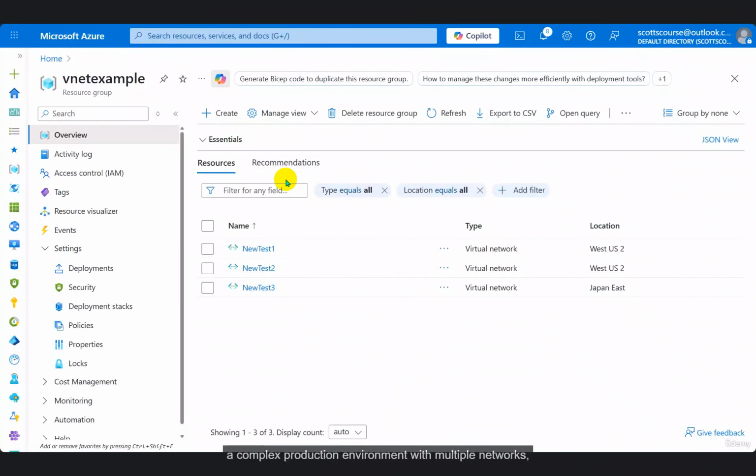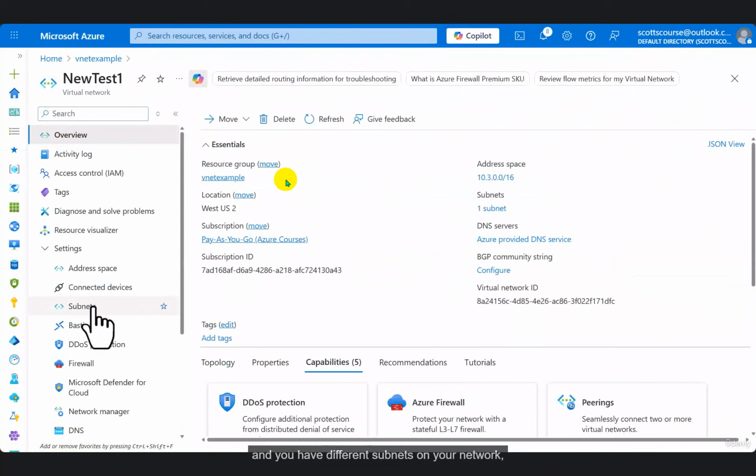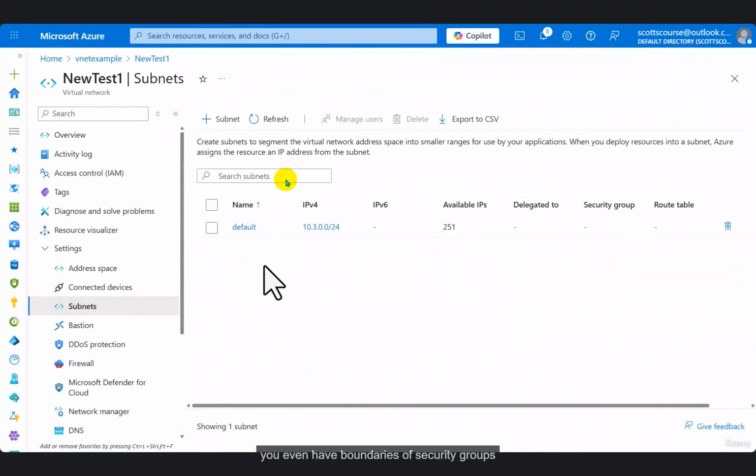Now, when you're setting up a complex production environment with multiple networks, multiple servers, multiple applications, sometimes you do need to have them communicating with each other. By default, any server that's running on a virtual network, let's say in this case NewTest1, will not be able to communicate with a server running in a different virtual network, call it NewTest2. So there is a network security boundary between these two different virtual networks. And if you set up network security groups and you have different subnets on your network, you even have boundaries of security groups between the different subnets.